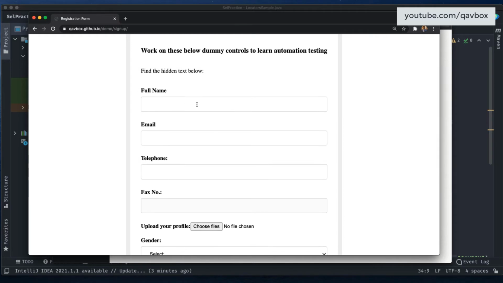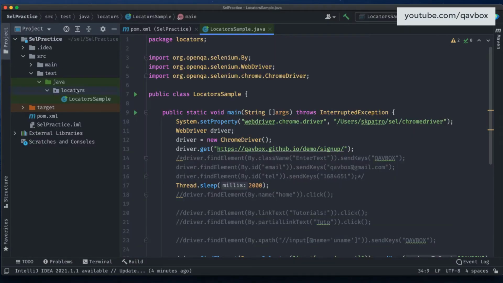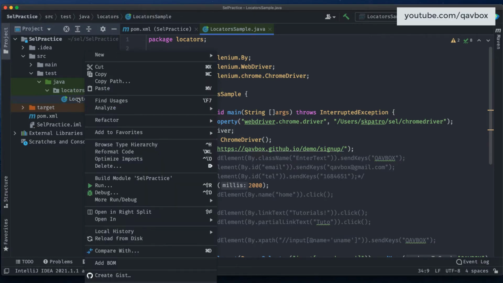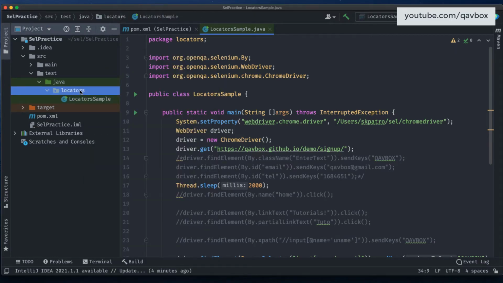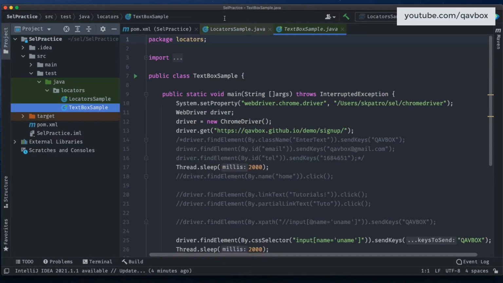So this is our text box. You can see full name, email and telephone. Now we will identify the full name text box and verify all the actions that we can perform. For this, let me move to locators, a package which we created yesterday. I'll copy this, paste it, and name it text box sample. Here all the text box related stuff we will be learning today.